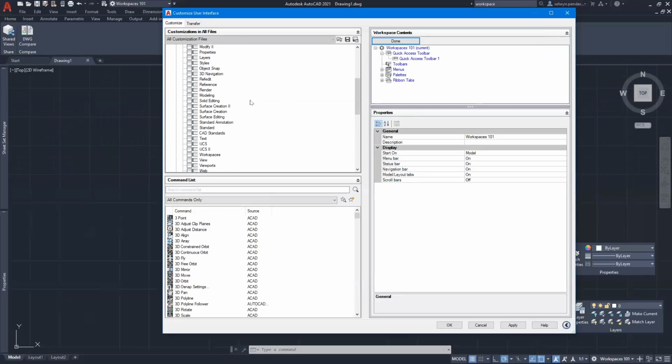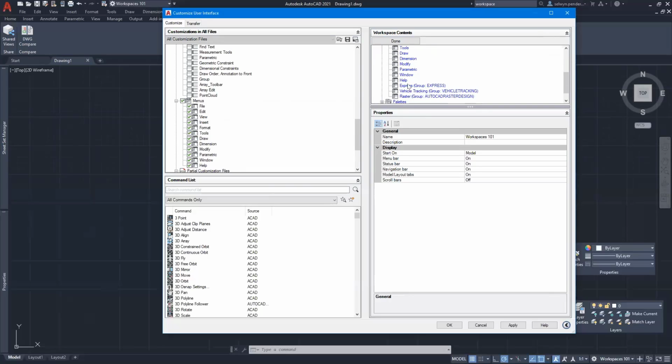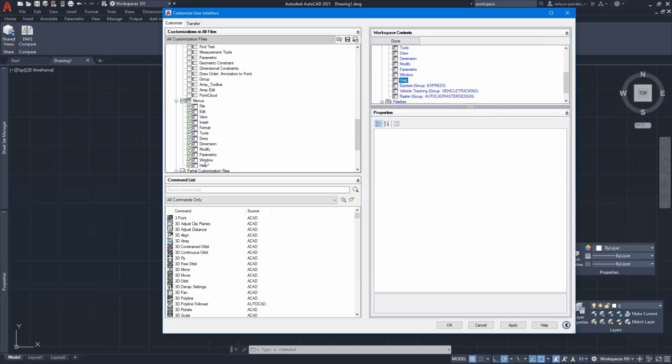If we scroll through on the left-hand side and expand menus, and expand menus here, you'll find that there's a check mark next to each of the entries that have been copied across into our workspace. If we don't want the help menu to display, which is this one here, we can uncheck help, and that will disappear from our menu bar.